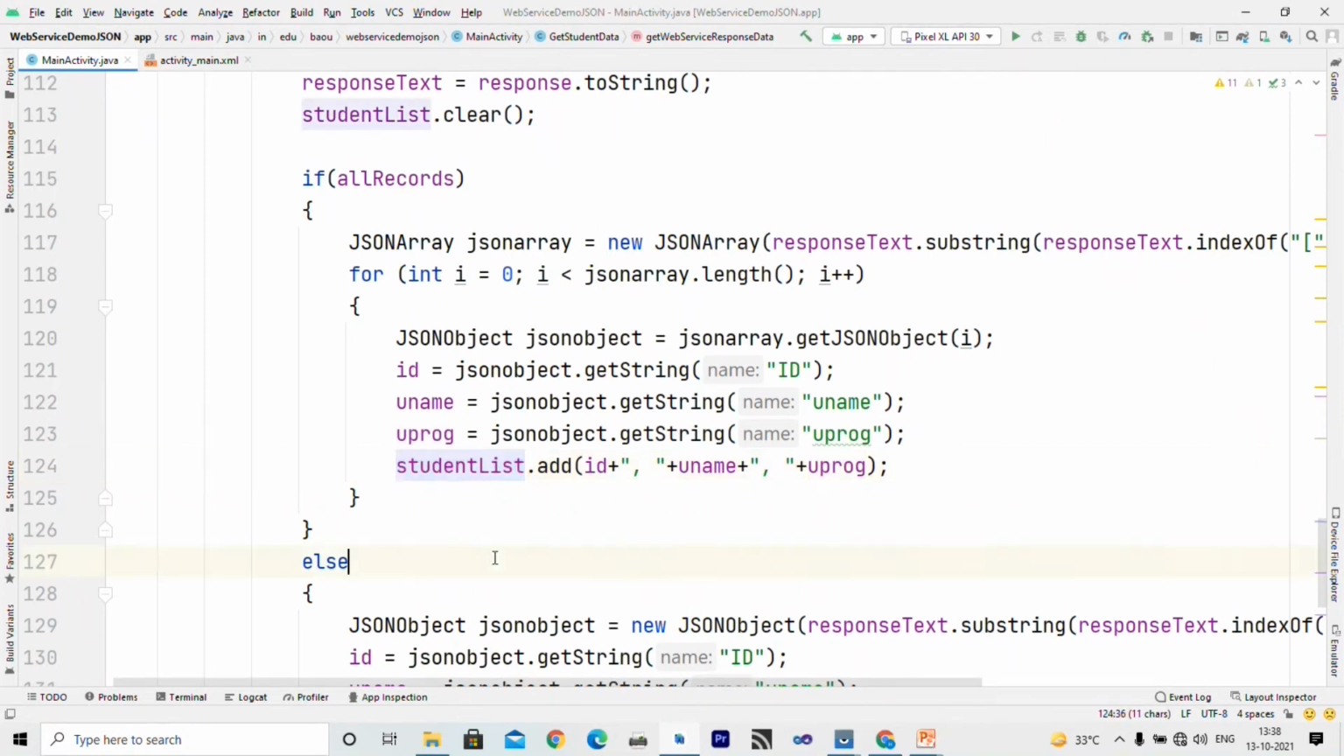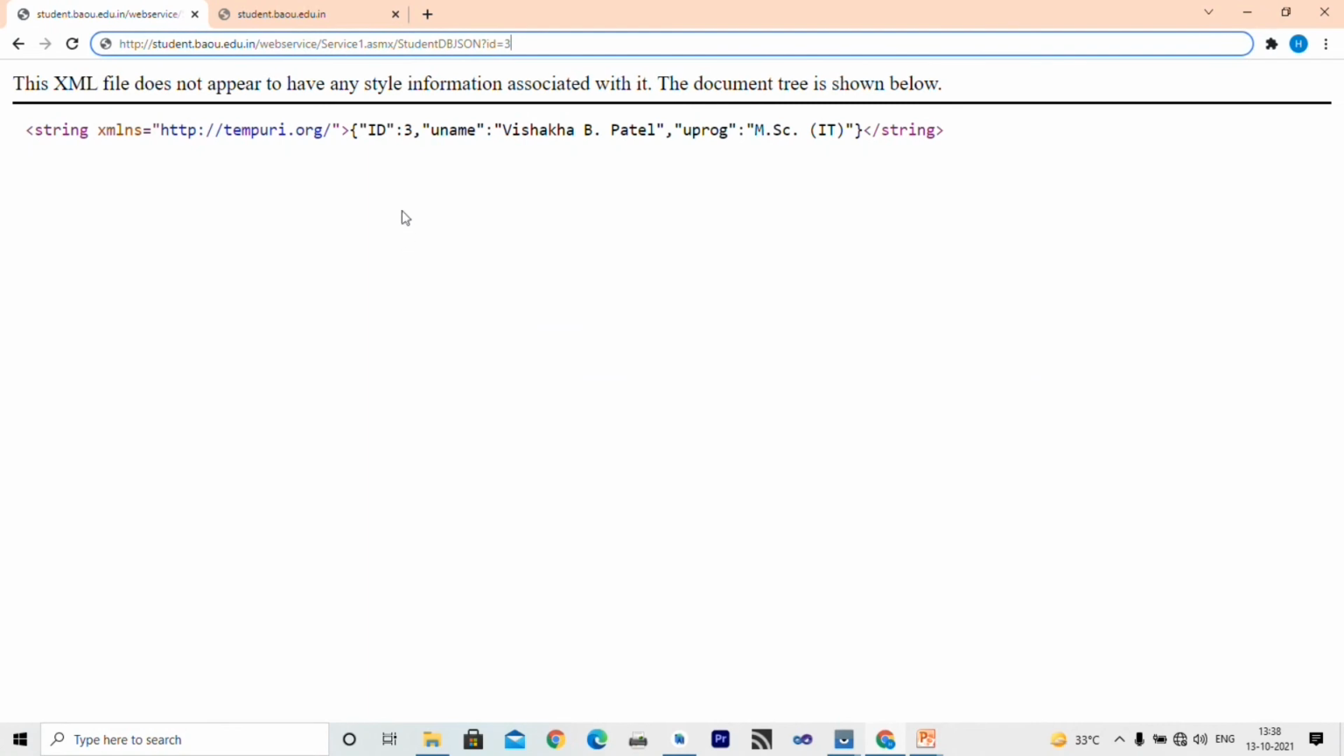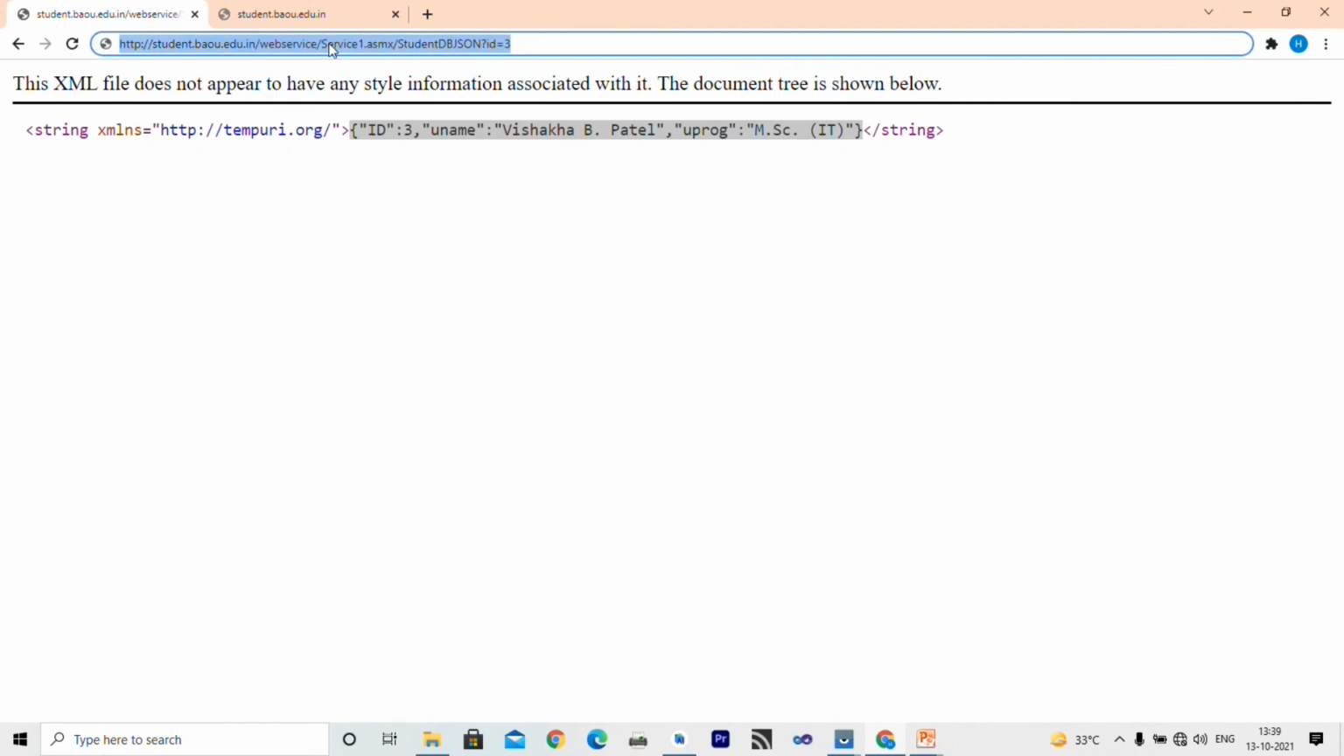Now what will happen if my data is a single data? For that we have this kind of data returned by the URL. Here only one object is returned between curly brackets, right? So I have just one object. So instead of a JSON array, I will use a JSON object. So we specify this URL and this data is returned by the web service. Accordingly we write the code.